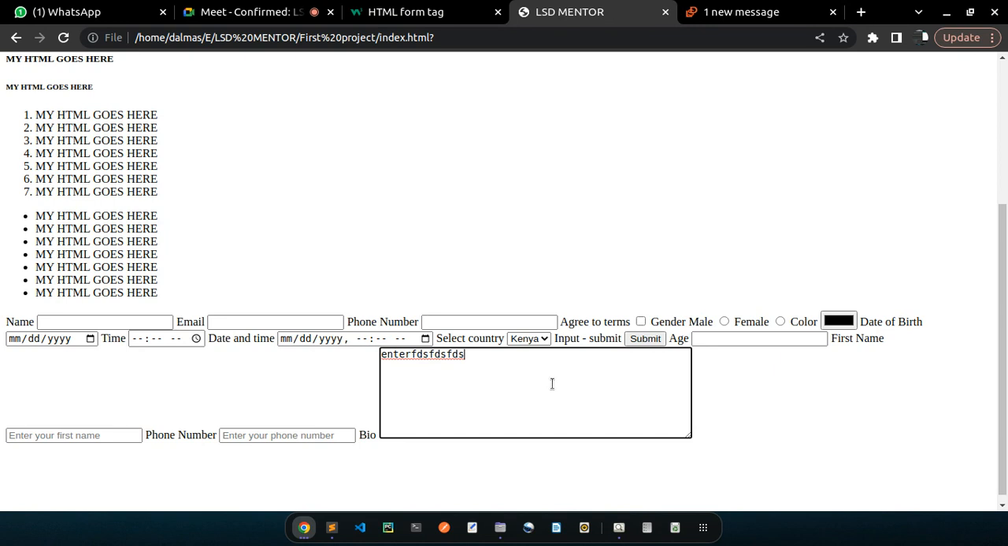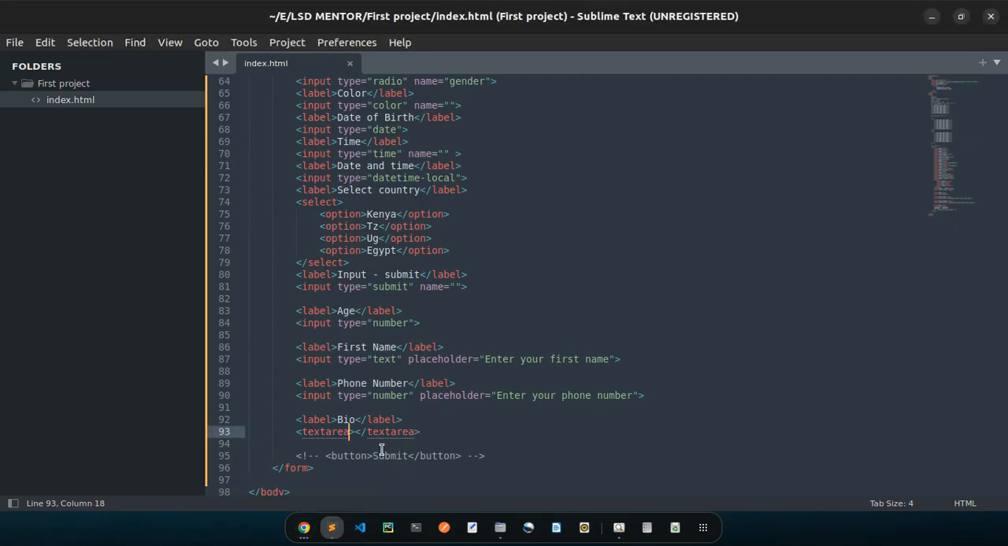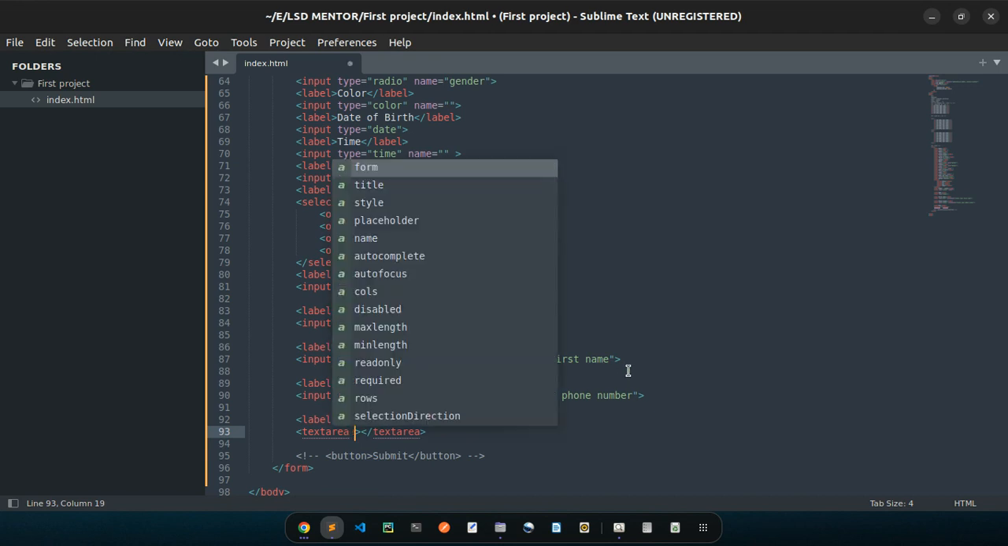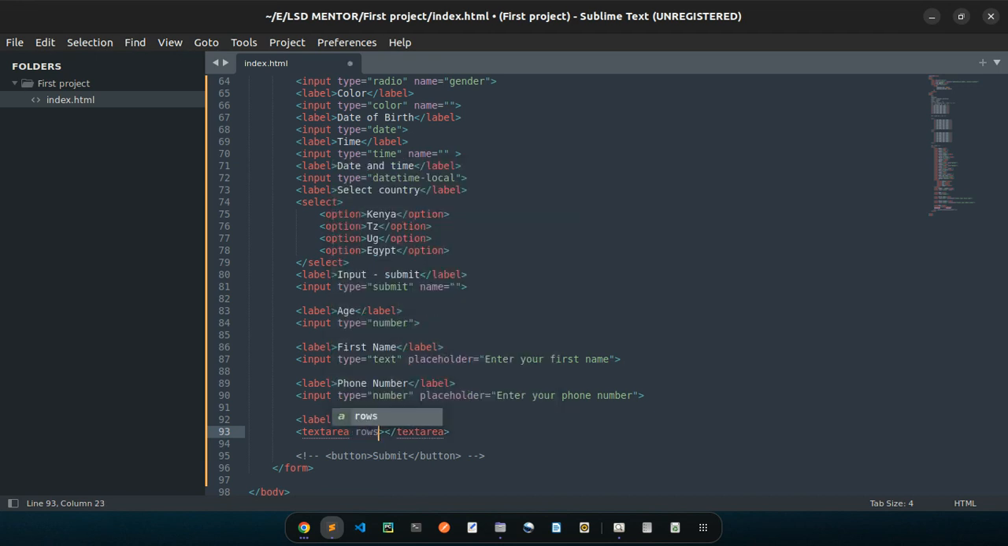So yeah, let me add a few attributes to this text area. A text area has a few more properties. For example, the number of rows you want it to show when it first loads. Let's say we want only 10 rows. A row goes downwards, I believe, while the columns go horizontal.